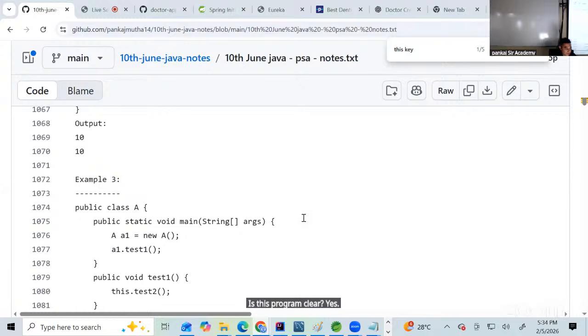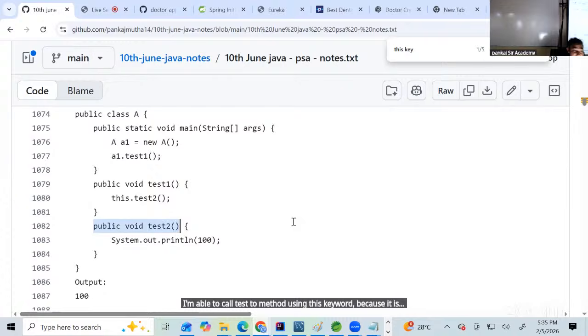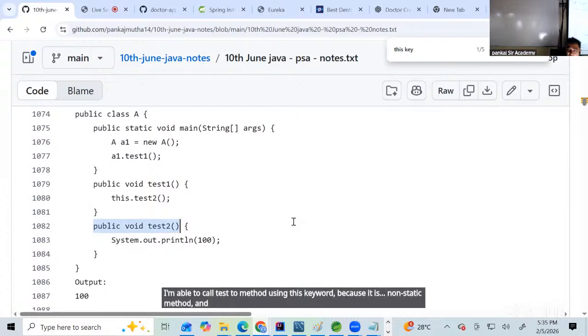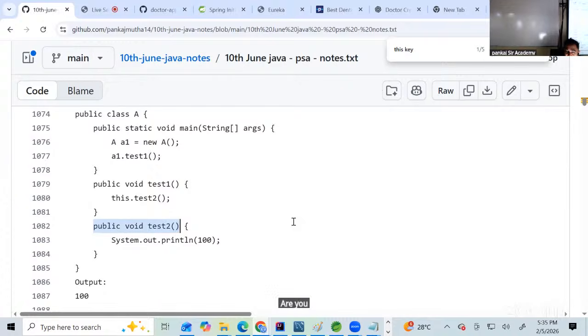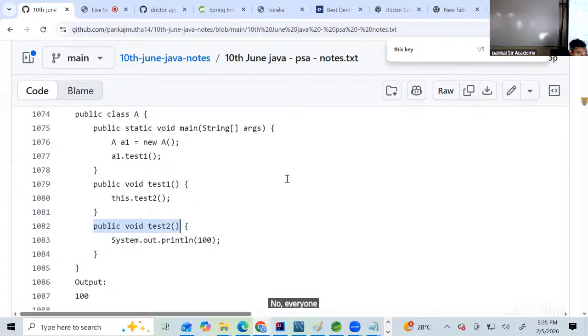Look at the next thing now. I'm calling the test method using this keyword. Will it work? You're calling a1.test1, then you're calling this.test2. Will it print 100? I'm able to call the test2 method using this keyword because it is a non-static method and it belongs to the object. Did you understand this example? Do you want me to repeat this again? No. Everyone clear? Okay. Next.